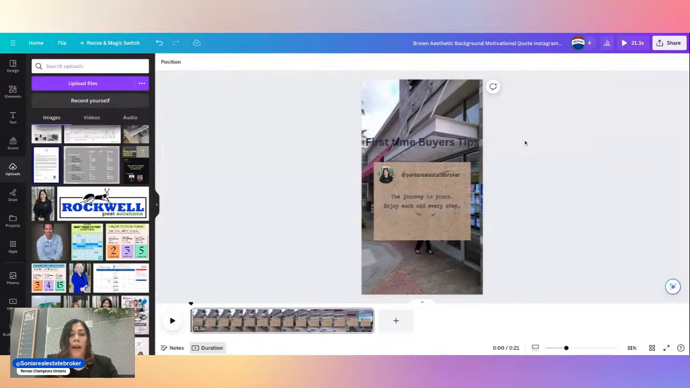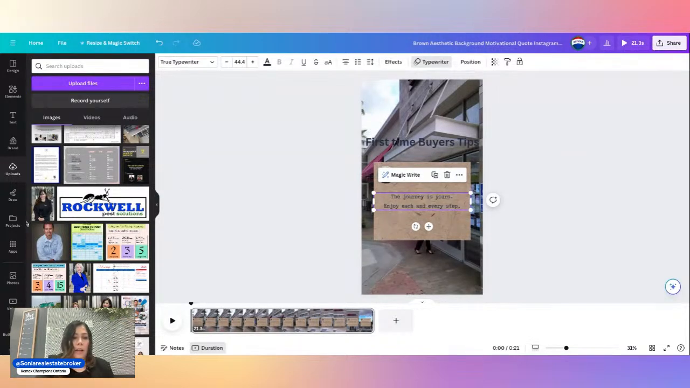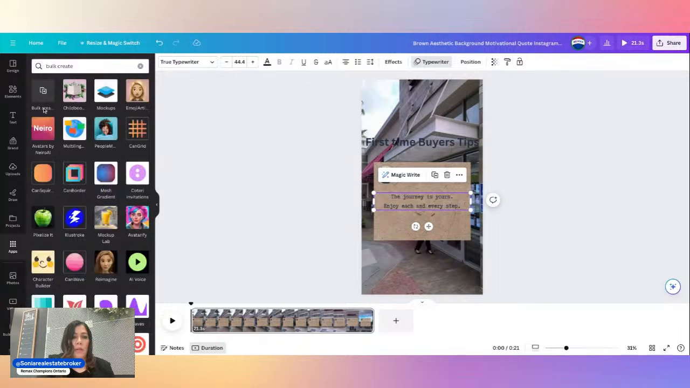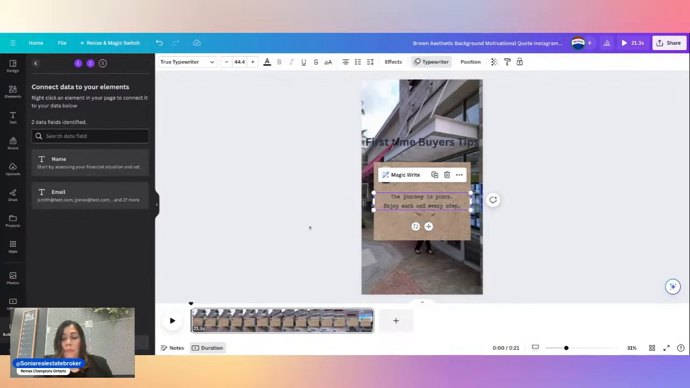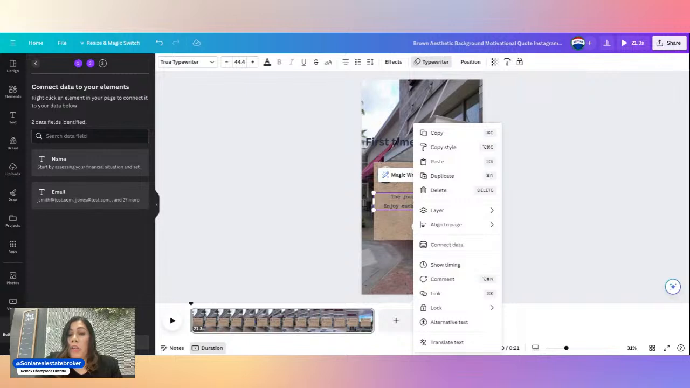So once you have it how you want it, like I said, this might not be exactly what you want. It may or may not. But let's just say, let's go back to the apps. You got to make sure once you're done that you're here in the bulk create. Make sure on the side that you're still in bulk create. Let's just say that this is what you guys end up liking. Then at this point, you're going to right click, making sure that the text is highlighted, what you want to change on each one. That's what's going to change. Once you do that, you hit connect data.